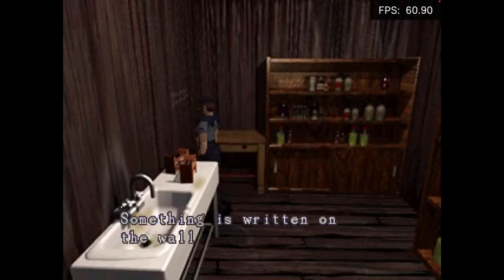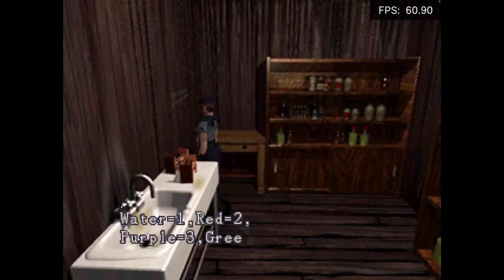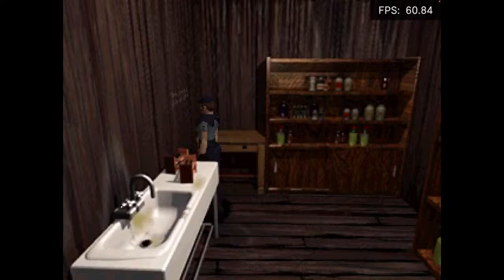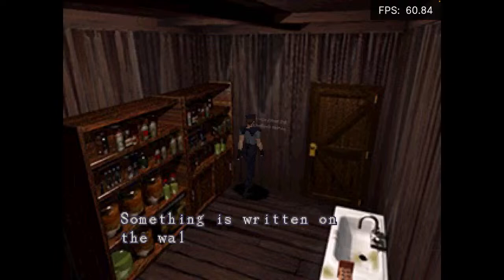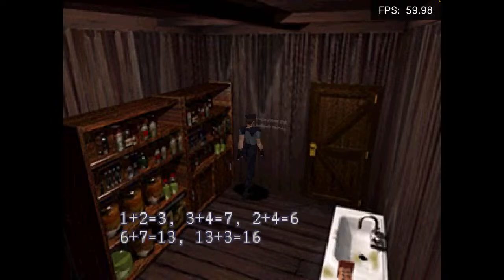Okay. Let's read this again. Something is written on the wall. Water equals 1. Red equals 2. Purple equals 3. Green equals 4. Okay. Something's written on the wall. 1 plus 2 is 3. 3 plus 4 is 7. 2 plus 4 is 6. 6 plus 7 is 13. 13 plus 6 equals 16.